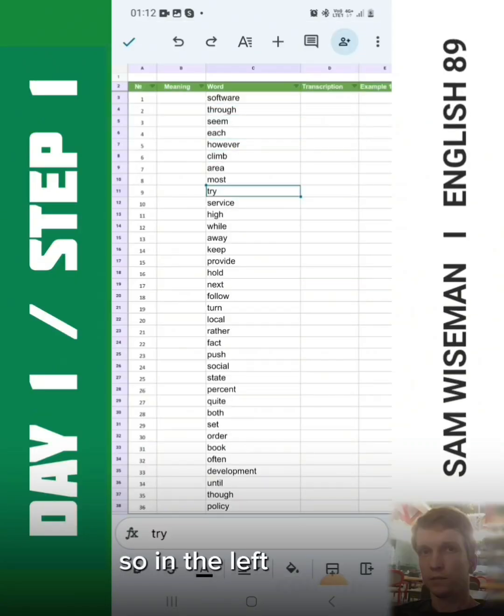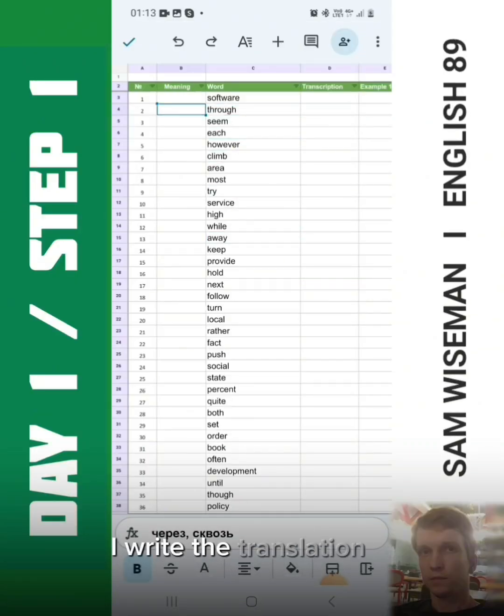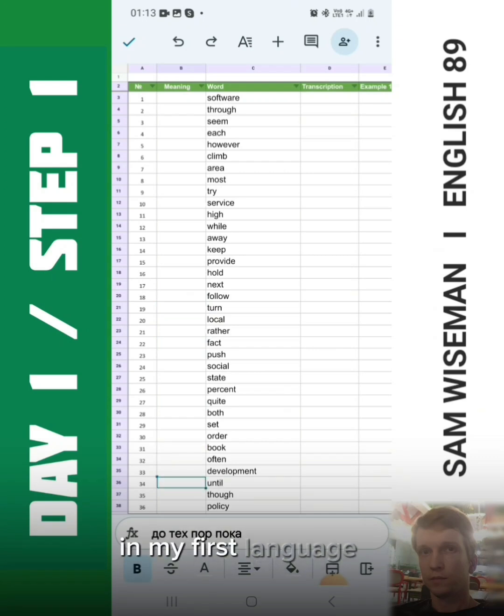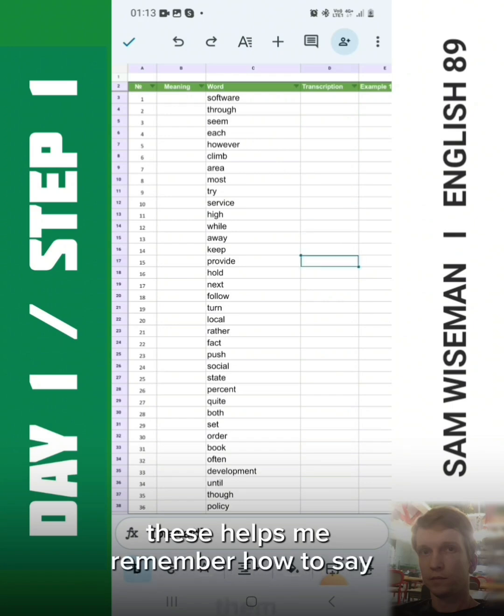So, in the left column, I write the translation of words in white text. This way, I will not look at them and accidentally see the meaning in my first language. In the right column, I write the pronunciation of the words. This helps me remember how to say them.